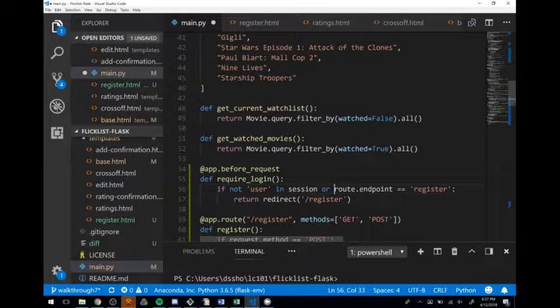Or, well, here, this will help. I can just put this in parentheses like this. I think that'll do it for me. If the user's not logged in or the route endpoint is not registered. I think this logic's okay. I guess we'll find out in a second when I try it. Not equal? Instead of double equal, put in not equal.